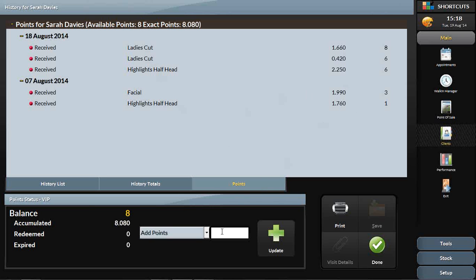You also have an option to be able to manually add points. So if I wanted to add an extra 5 points to this client because she's referred a couple of people, or maybe it was her birthday, so I just wanted to give her a token gesture, then I could add extra points by clicking within the add points, type in the figure and then update. And you can also remove points as well, which would be removing 2 points, for example, if the client didn't show up, or if there was a reason maybe a bill had been put through incorrectly.